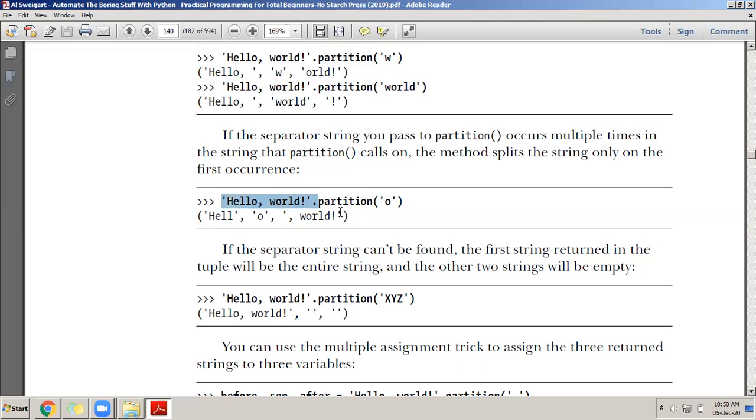So in this hello world, where is the first occurrence of O? It is appearing here first. This is the second occurrence. Here it is occurring for the first time. So hell will be the first element. O will come as it is. And after that, what comes? Comma space world will be the third element. There is O here, but it will not partition from there. So remember that the partition method will always partition the string into three elements only: first, second, and third elements.